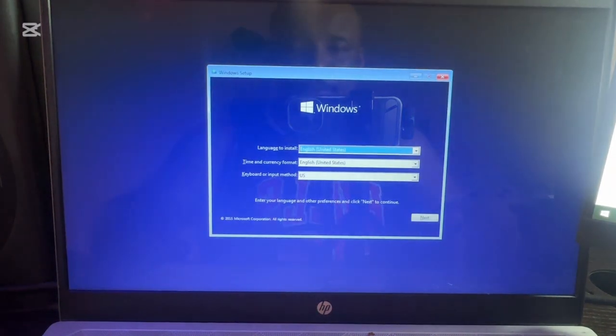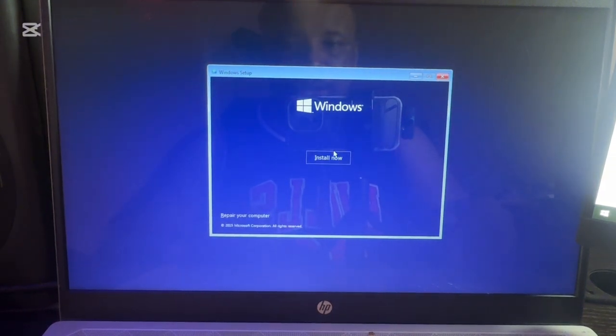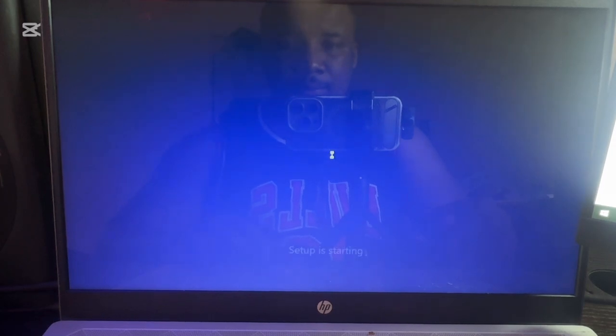It's now going to load direct from the USB drive. Let's wait for it to load. You're going to have to give it some time. Once it loads, the next thing is to continue with the setup. I'll click on next, click on install. The setup is starting, so we're just going to give it some time.